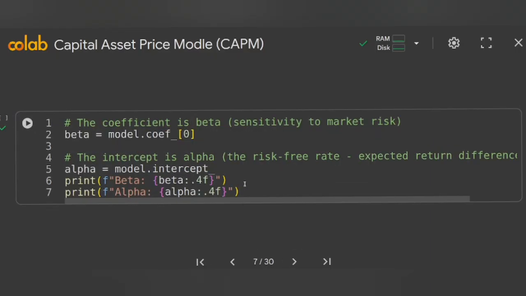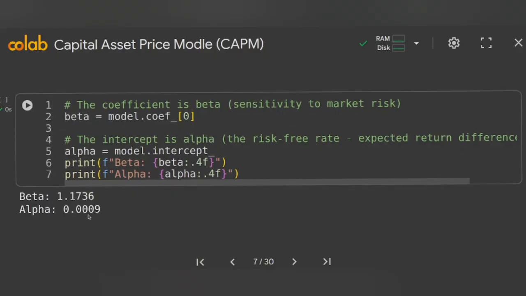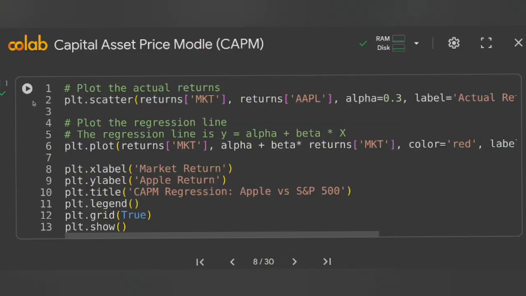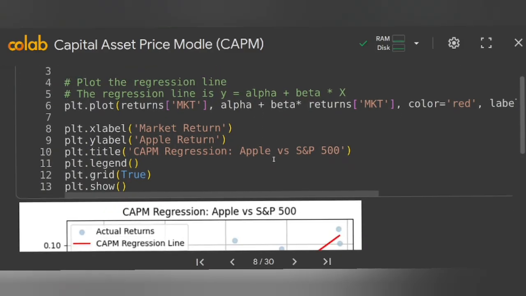The next step is extracting the coefficients. Now the coefficients are already calculated, so our beta and our alpha can be printed. Therefore, this is the computation for this specific data. Beta is 1.1736 and alpha is 0.06. So the sensitivity, the beta, is given by this. Then we can see the prediction and the exact return can be plotted in this way.